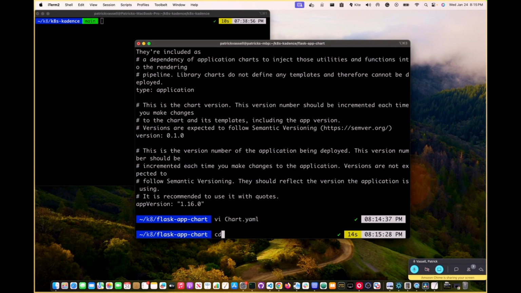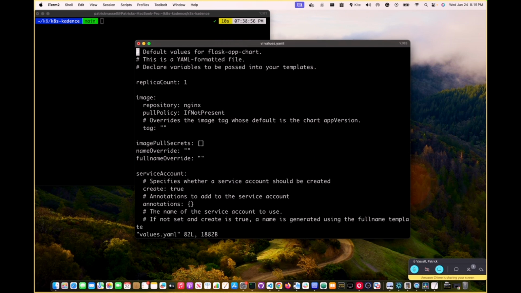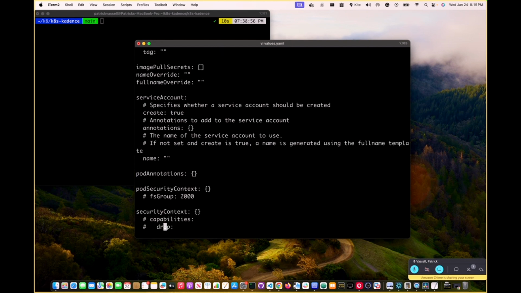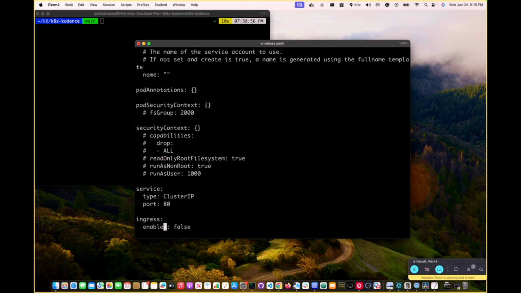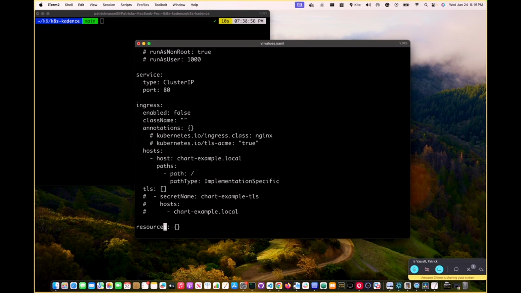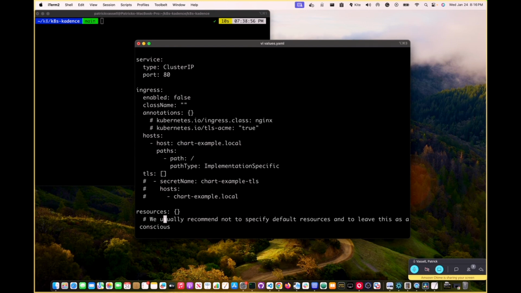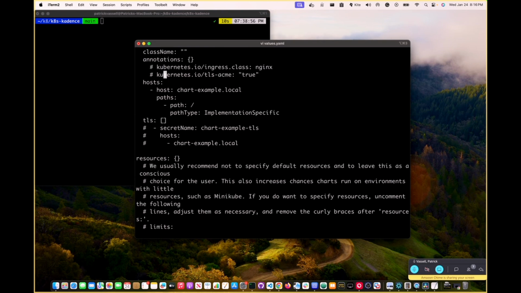Next thing we can do is I'm going to vi into the values.yaml file. And this is where you have your values, right? So you can modify the number of replicas you want, the specific image you want for your application, the tag version, everything essentially on here. You can change the service account that's going to be applied to your pods or your containers as well, provide capabilities, set up your ingress. Quite a good amount of things here. So we're going to modify this to our liking.